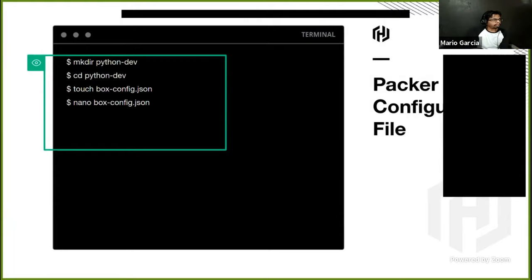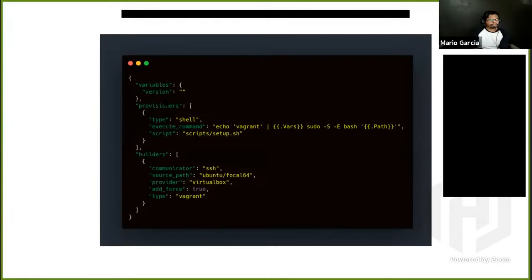We have to create a directory for our environment where the configuration files will be stored, and then change to that directory. For using Packer, we have to create a JSON file and configure that file for our environment. I'm using for this example the latest version of Ubuntu 20.04, that is the one listed here in the configuration.